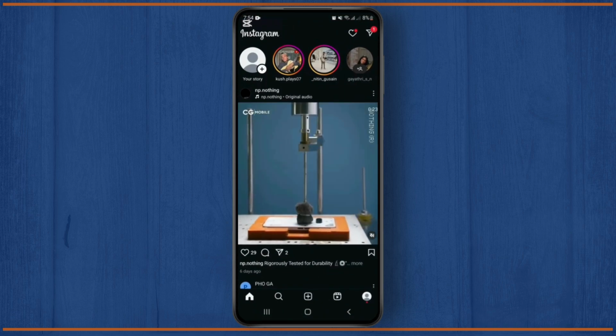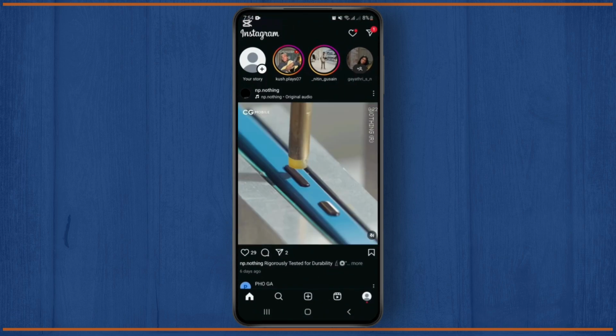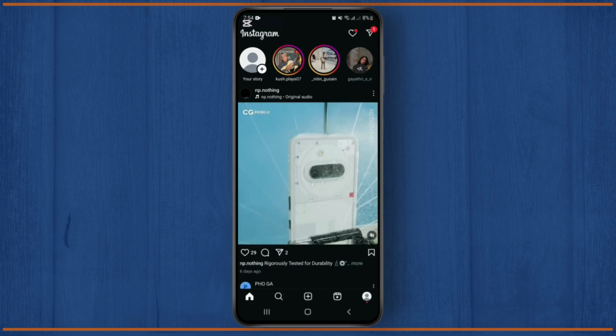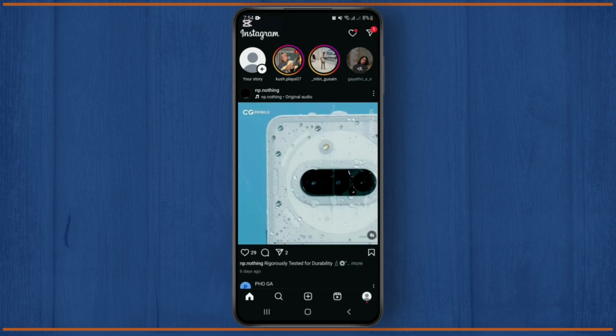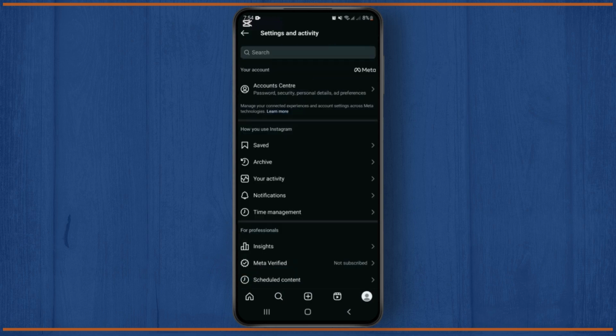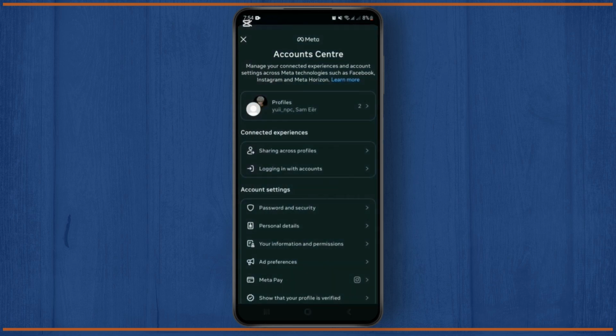And simply from here, you will have to move to the profile option at the bottom right corner of the screen. So simply tap on it, and from here you will have to go to the accounts section, which will appear at the top. So simply tap on it, and from here you will have to go to the option Sharing across profiles, which will appear in the connected experiences section. So simply tap on this.